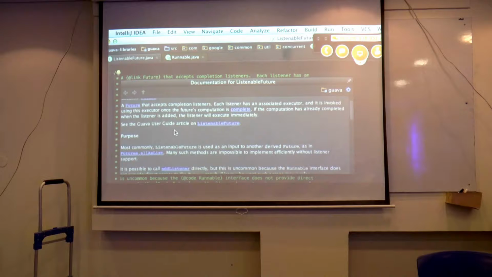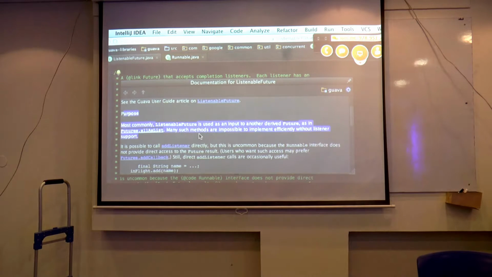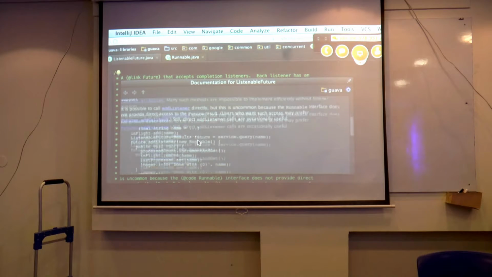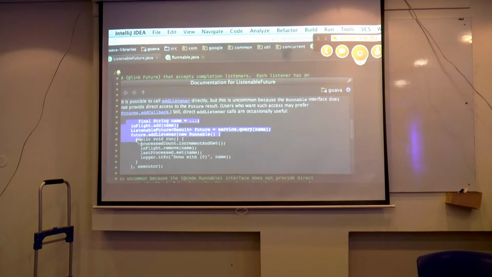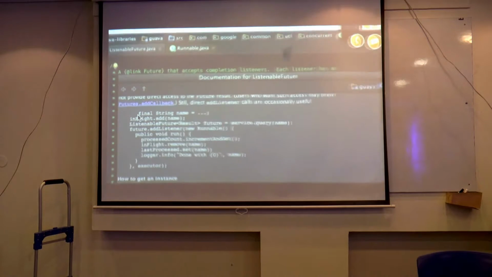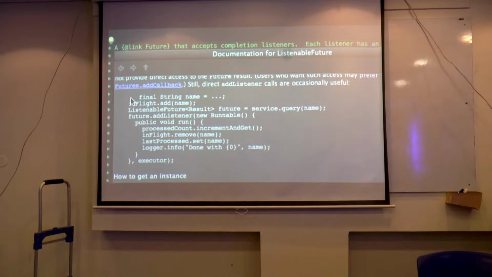I mean, we get a future that accepts completion listeners. Each listener has an associated executor, and so on. It has a whole section about the purpose and the rationale behind having these listenable futures. It has sample code, which is pretty trivial. Just to give you a bit of context, here's how you would use one of these. You have this service that you query. You run a query on a service, you get a listenable future.